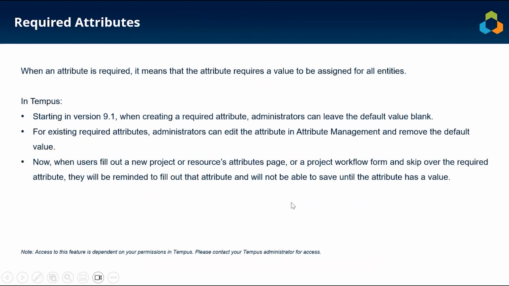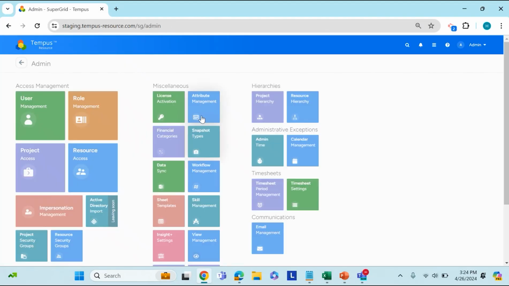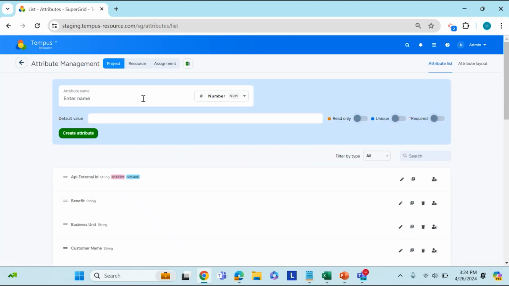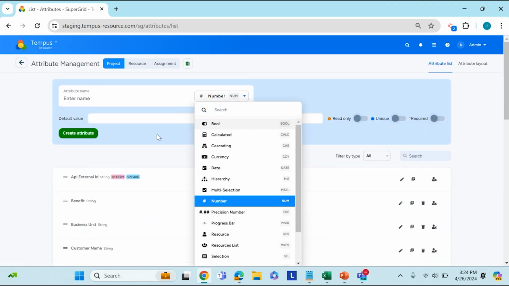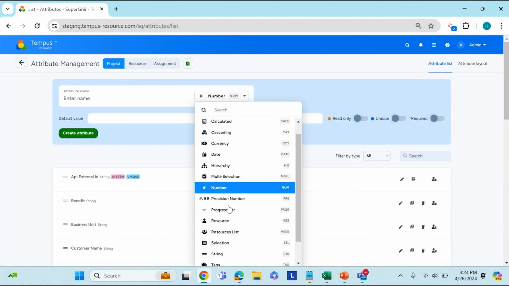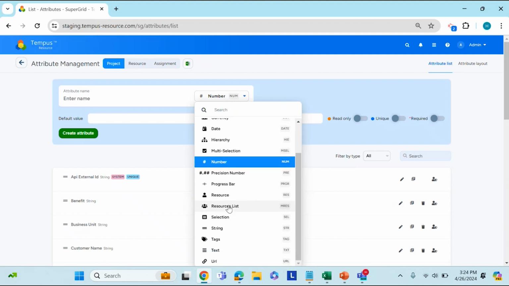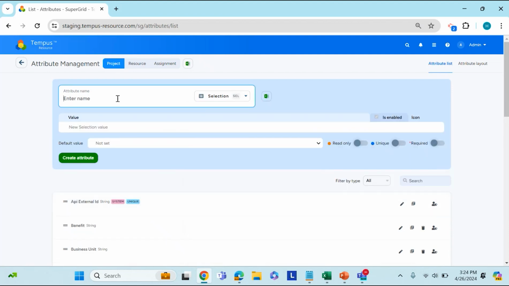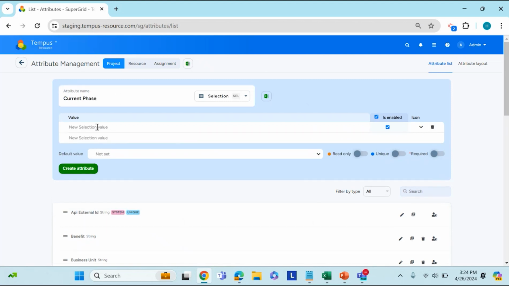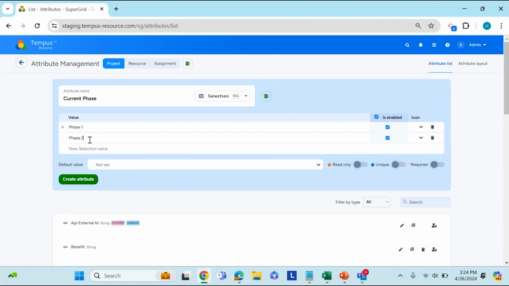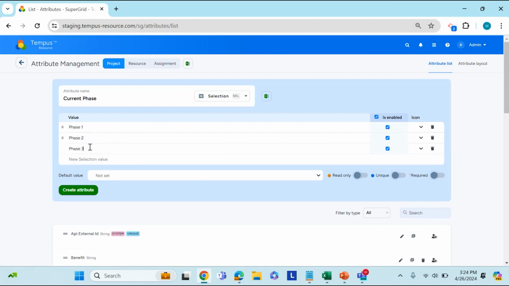Let's walk through this in Tempus. So the first thing I'm going to do is create an attribute that's required, but I will add a default value to simulate what you may already have in your system now. I'm going to set the phase 2 as the default value and make this a required attribute.